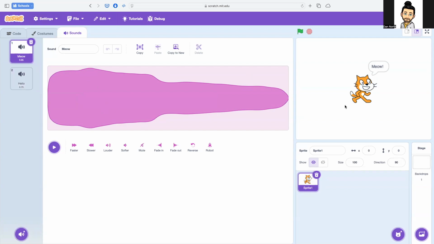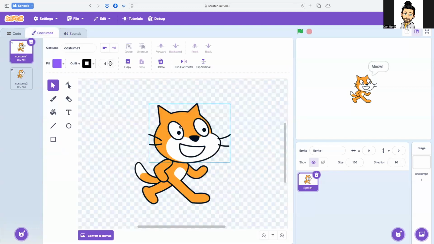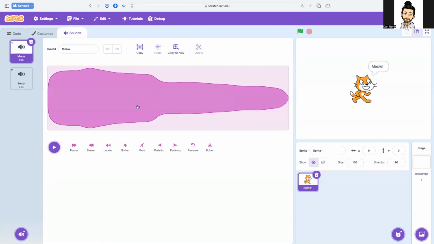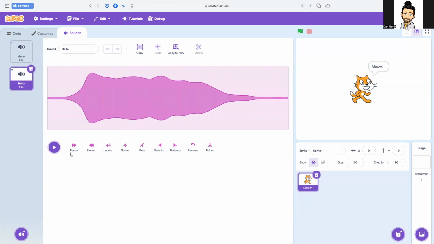So yeah, only Scratch the Cat has access to this hello recording that I've made. And on this sound tab, we have a lot of other buttons, just like we've got the ability to edit our costumes and change the colors and the way things look. We can change the way our sounds sound. So I can play the sound I have here. Oh, that's the meow. Maybe we'll change the hello.